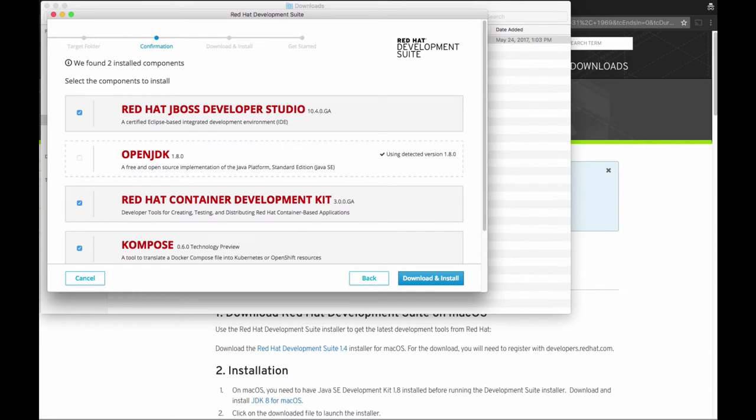Now, it's installing a few components here. First one is the JBoss Developer Studio. This one is the IDE based on Eclipse. It includes Eclipse as well as the JBoss Developer tools that are needed to interact with OpenShift. The installer can also install OpenJDK 1.8. In my case, it's already available, so it's not going to install anything.